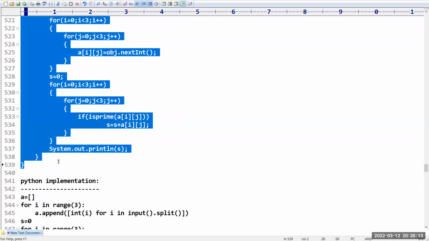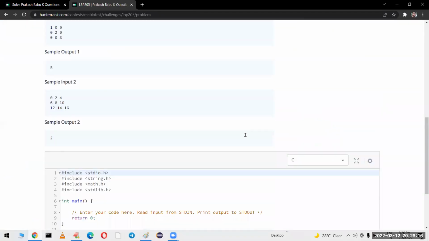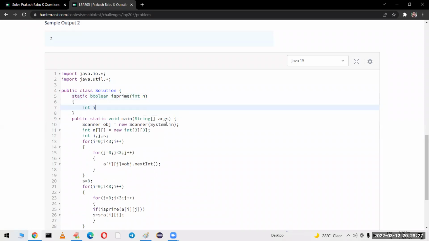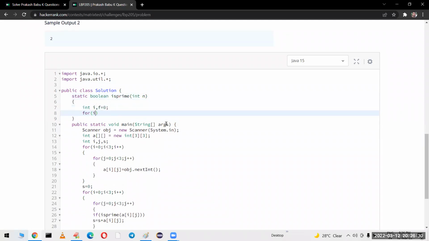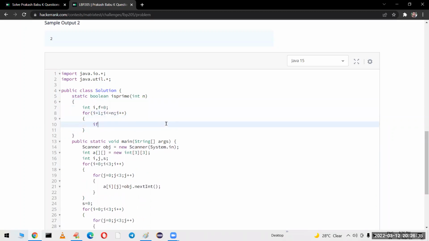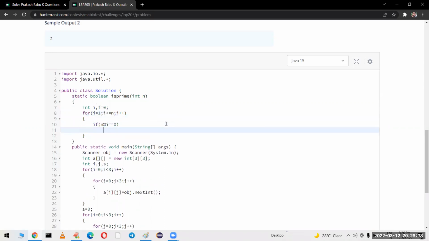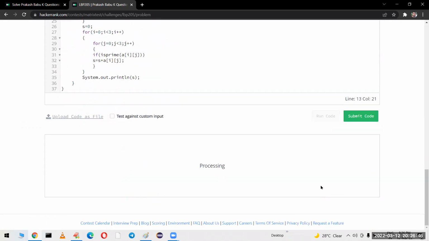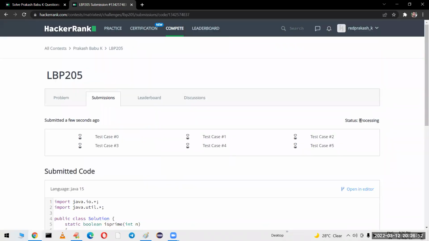Now, even for Java implementation, same thing, sir. Just we have to implement that is prime function. I am taking static boolean is prime of integer n, integer I comma f is equal to 0. For I is equal to 1, I less than or equal to n, I plus plus. If n percentage I is equal to 0, f plus plus, return f is double equal to 2. That's all. Let me run. Perfect. And submit the code.